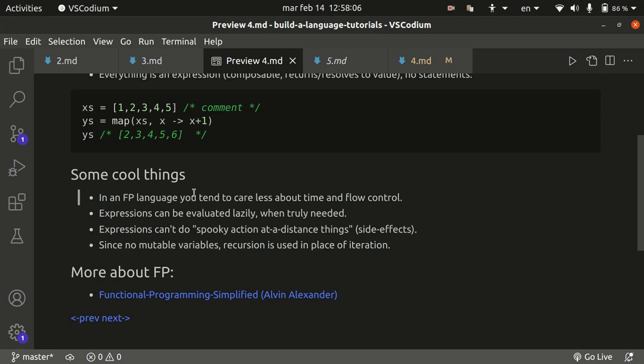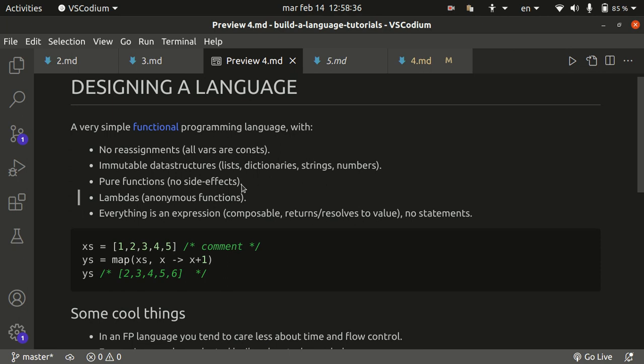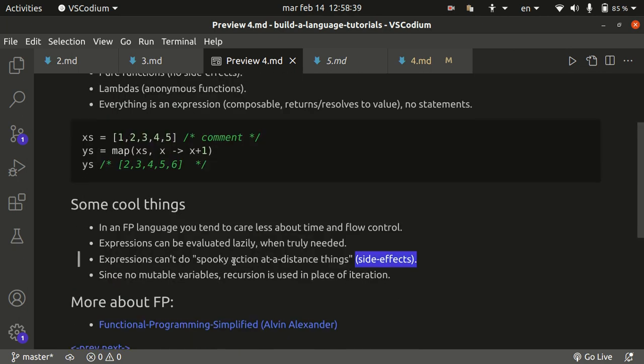Of course, this is an implementation detail, but it really makes the life easier for the compiler because it can make a lot of decisions and optimizations on your code. Another thing is that expressions in a functional programming language can't do spooky action at a distance. That means that they don't have side effects, as I mentioned before. That applies to functions and expressions. They can't really act at a distance and modify a distant reference, right, to another object. They just limit themselves to return a value.